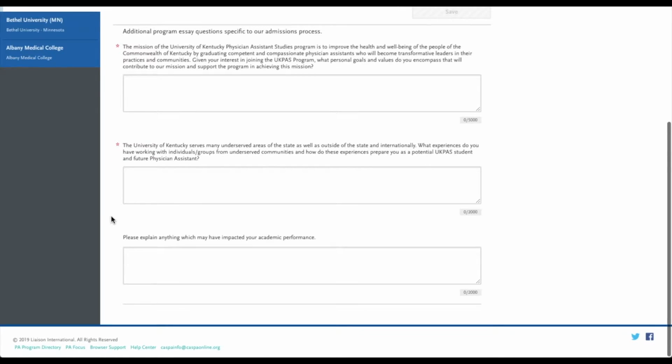Something that's also pretty common in your supplemental applications is an area where you can explain anything that's impacted your academic performance. This is a good spot to clear up any poor grades that you might have.